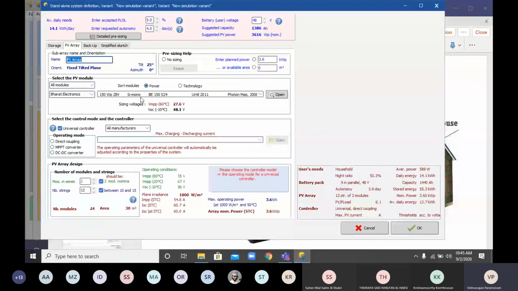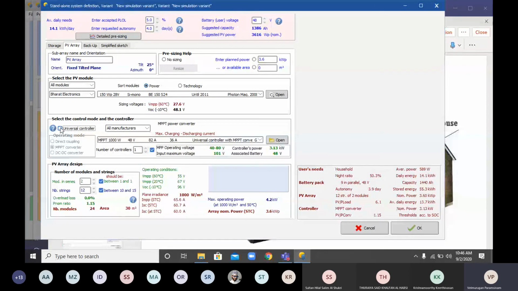Next, PV array. Now we have chosen the solar panel. Next we select the controller. I'm going for MPPT control. Dr. Kirti also explained the controller, the charge controller device. That also we can choose. It's automatically chosen. Universal controller means it will be used. Otherwise, if you want to choose particular things, you remove this one. But we can use the universal controller, no problem.